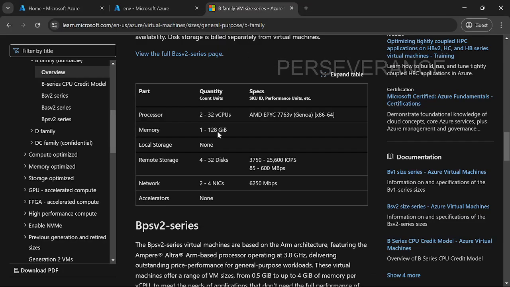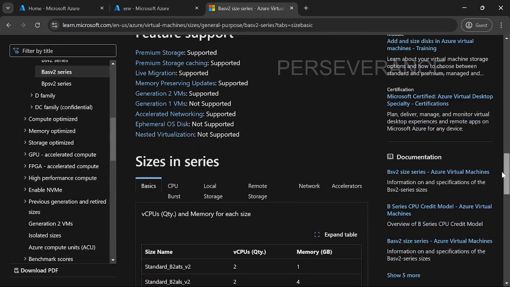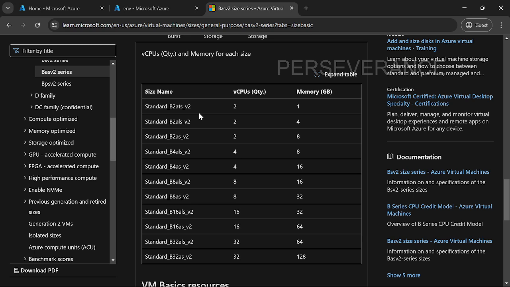See, these are the capacities and all. View the full BASV series sizes that is showcasing, right? So if you see, this is the one. If you see here, this size name has two virtual CPUs and one GB memory. All right, you got it, right? So this particular size has two vCPUs, two virtual CPUs, and 1 GB of memory, means one RAM. So according to your use case, you need to select the type.